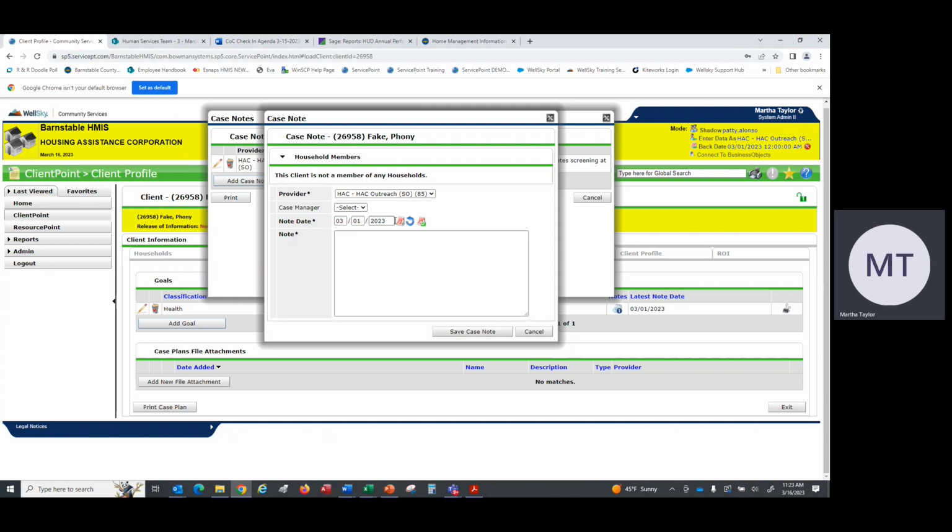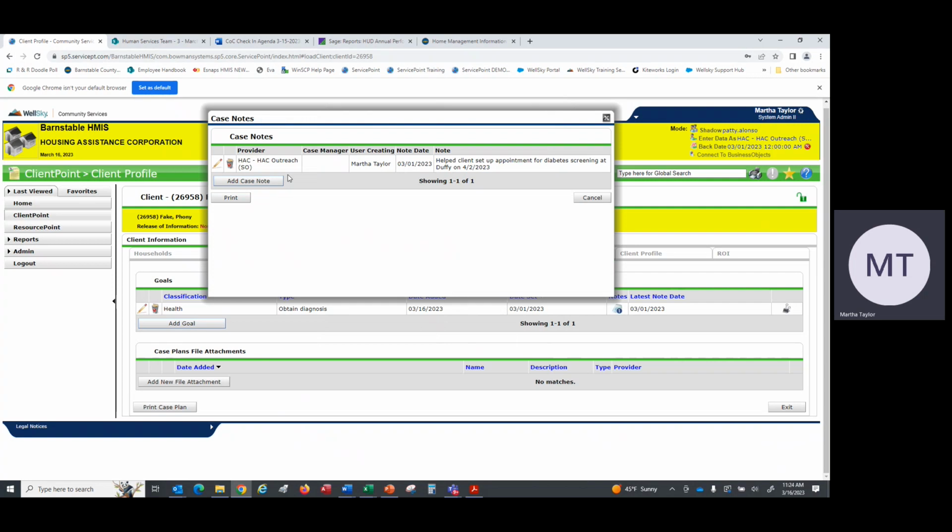Say the client's appointment was for 4/2, and the next day they call you to say that they went to the appointment and they're waiting for results. So you could put in the note date of 4/2 or 4/3 or whatever date you speak to the client and add the note, client went to appointment and is waiting for results, or whatever you want, and click save case note. And it will pop up again on the case plan tab.